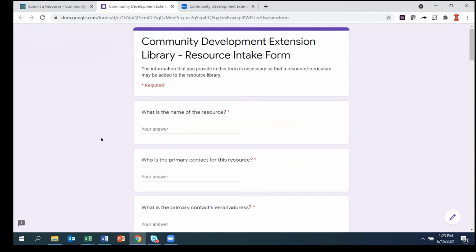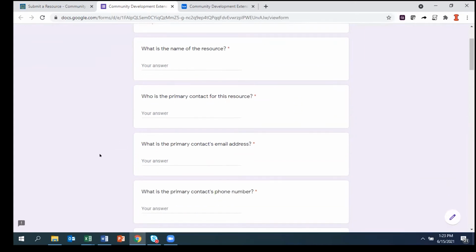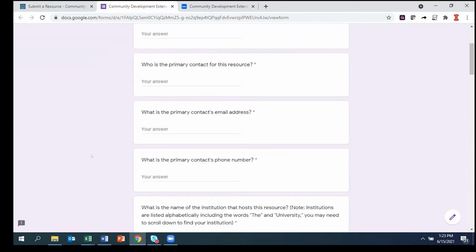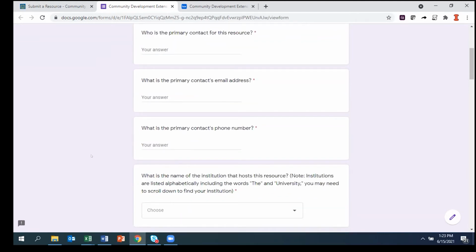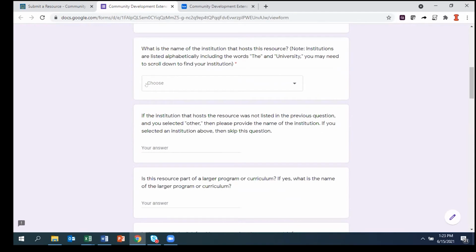So it's going to ask some basic information about each resource, including what is the name, who is the primary contact, their email address in case we need to follow up, or the user needs to follow up with you and they have a particular question about a resource or a curriculum. Contact phone number, the name of the institution.